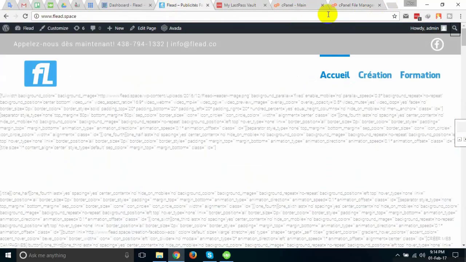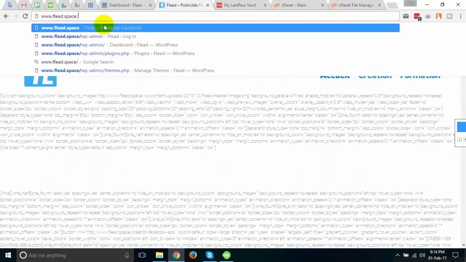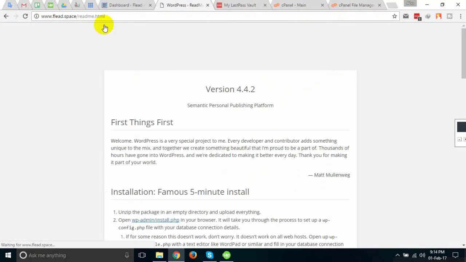If we take a look at the readme.html file, our current version is 4.4.2. We tried to downgrade to 4.4.2.